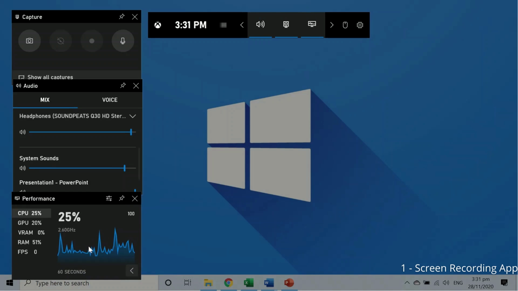So it's a very good, neat function that Windows 10 has, and I'm sure for some of you who wish to start maybe a YouTube channel, this will be very useful because I use this all the time. All the videos that you see on my YouTube channel are recorded with this particular option.